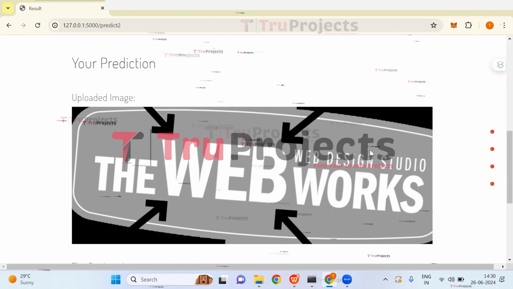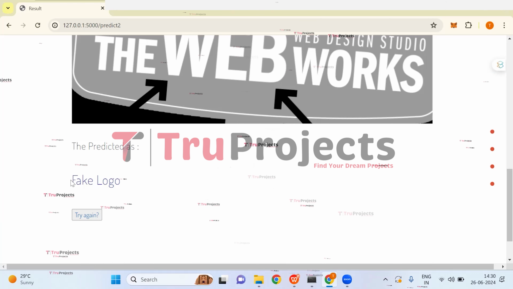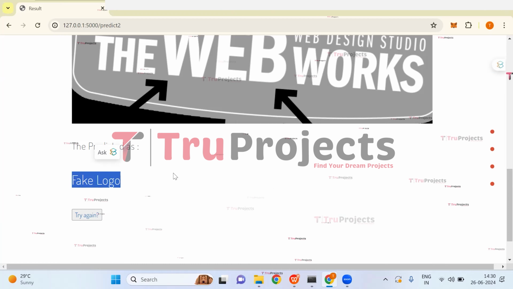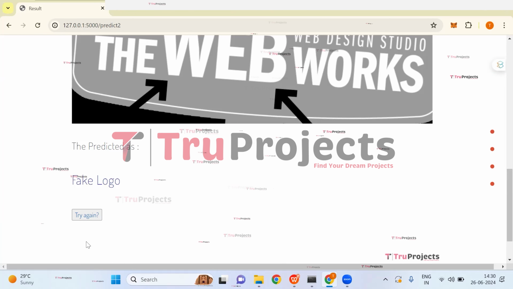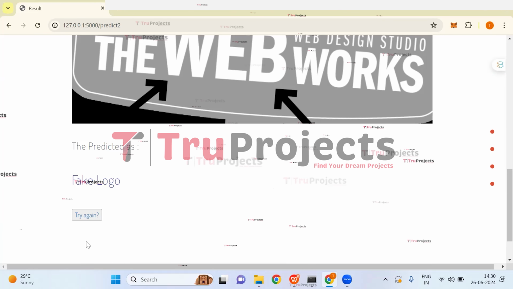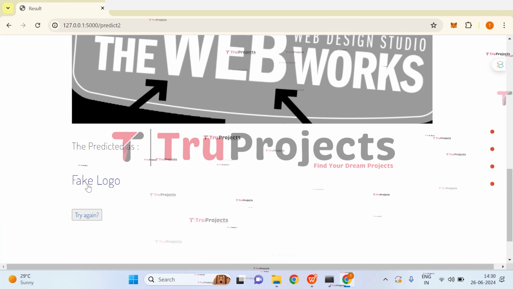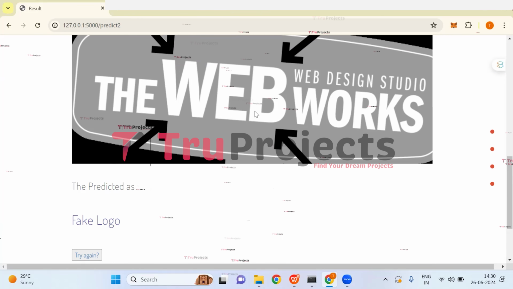So this is the uploaded image. And here we can see the result given by the Xception model, that is fake logo. The Xception model has analyzed the pre-processed image. The uploaded image has been pre-processed using the sharpening method. The Xception model has analyzed the image and given us this result, that this logo is a fake logo.